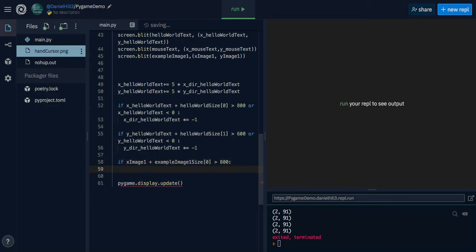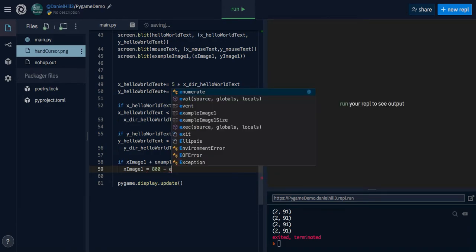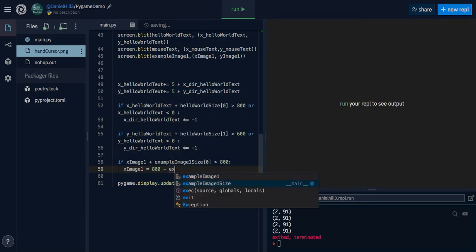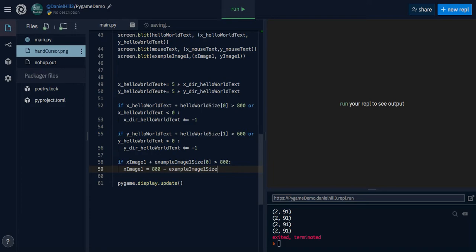what we want to do is we want to set x image, that's x image 1, right, equal to 800 minus, right, example image size at, right, in the x position, right? Okay, so the width, basically we're subtracting the width of our x from that 800, so that stays within, right, the border of our screen. Okay. And what I want to do is I want to do the same thing for y.